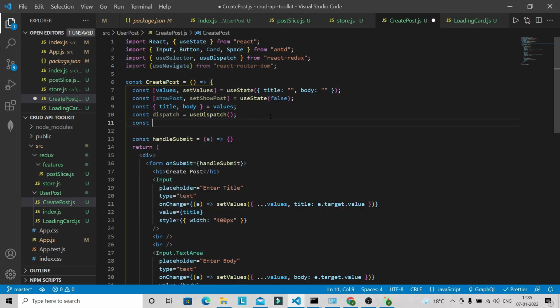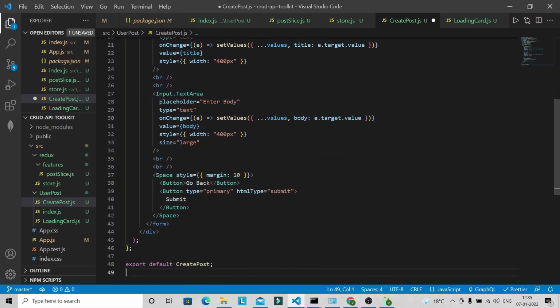And we are going to use navigate here, useNavigate. We are storing the reference of useNavigate in a navigate variable, and in onClick we can give navigate.